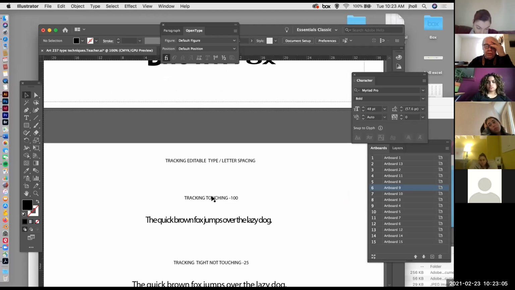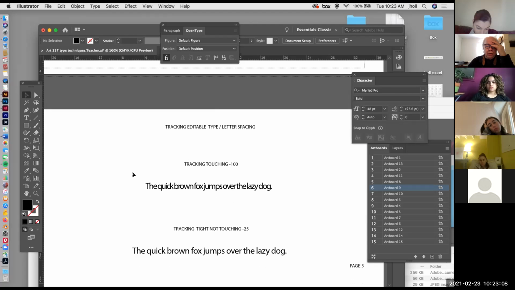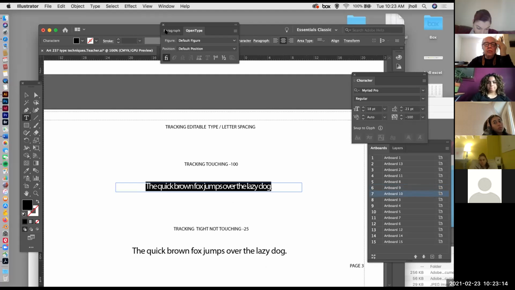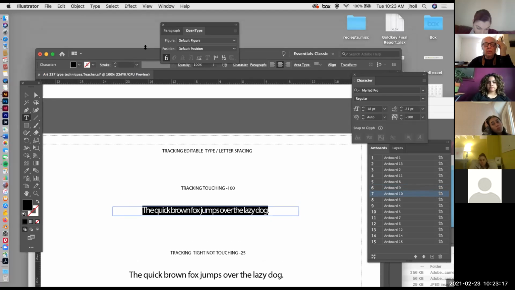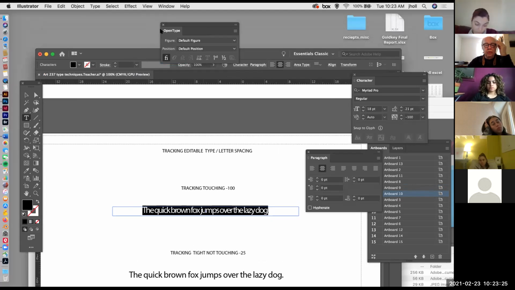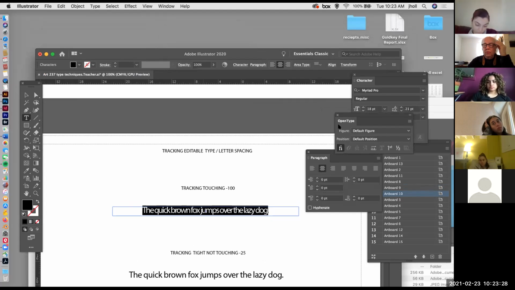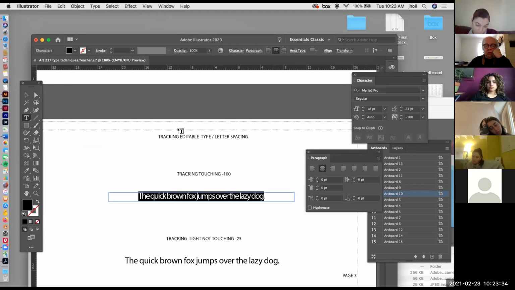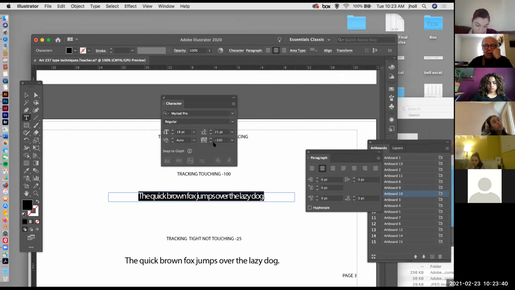Tracking, editable type, letter spacing. Oh, I'm stuck with these windows underneath the zoom thing. Here is minus 100. That is tracking. Minus 100, minus 100. That one's done.